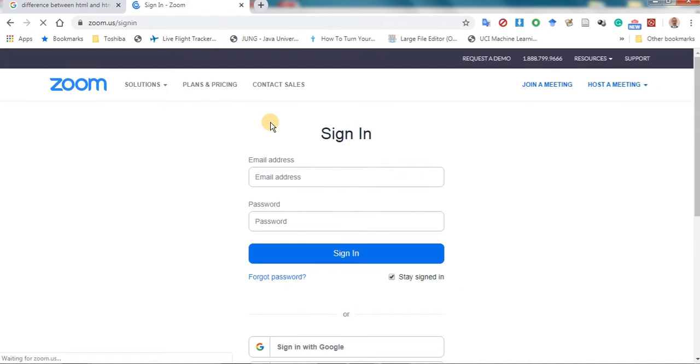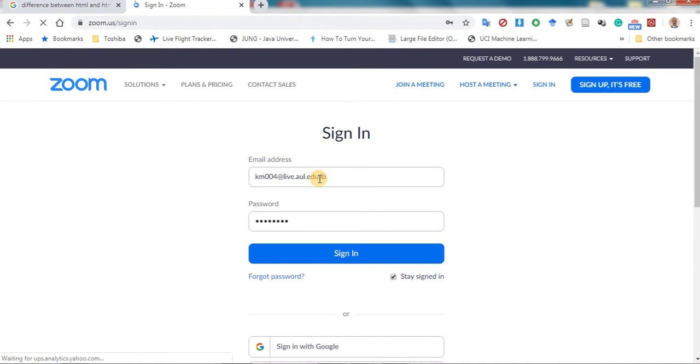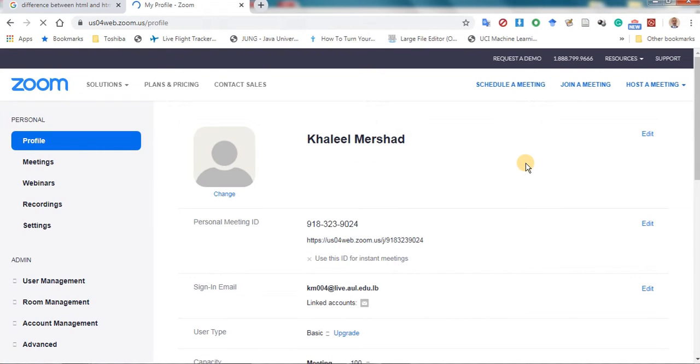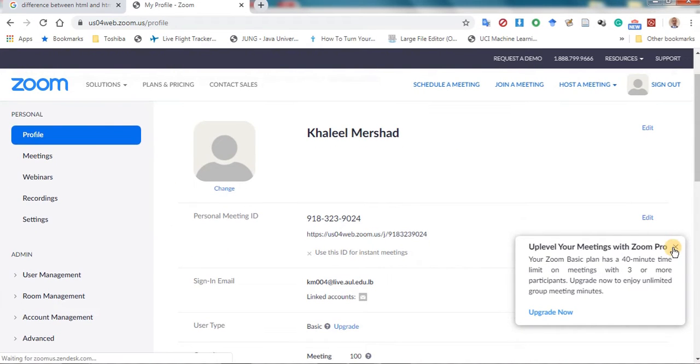I will put my account details. I will be signing in using the live AUL email address. When you create the account, you put a password, any password, but it does not have to be the same as your live email account. Okay, and then I will sign in. Here I can create meetings and meet with you online.